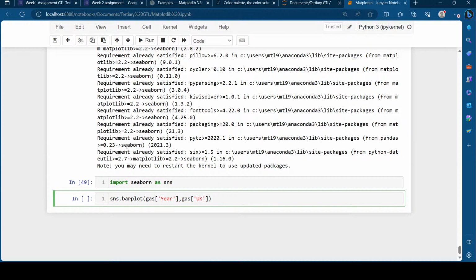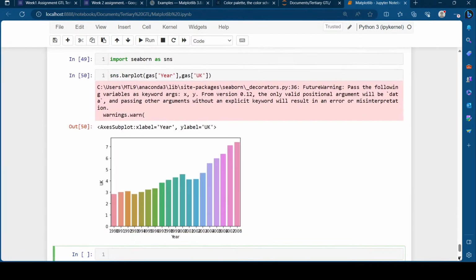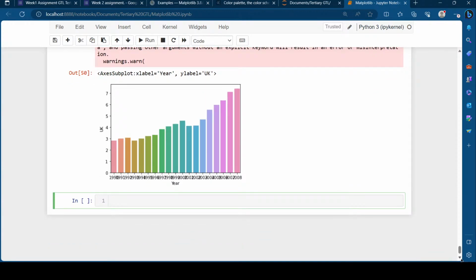With this, if I run, you see the chart has come, but there is so much warning about passing the variable, the data variable. Seaborn doesn't want you to do it that way. But even though you get your output, you can ignore the warning and take your output.